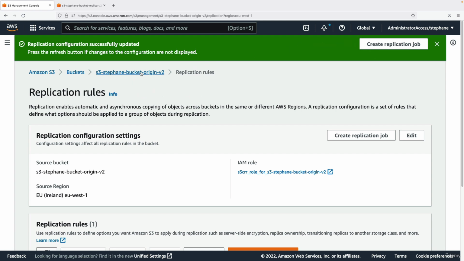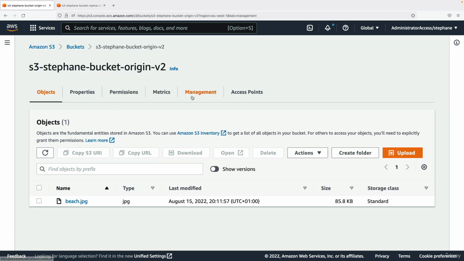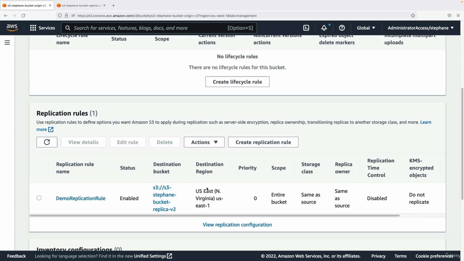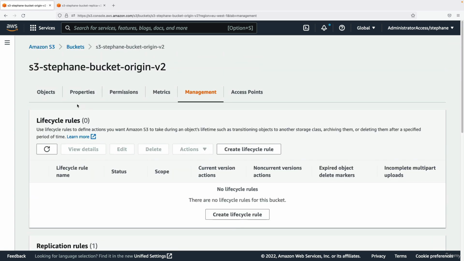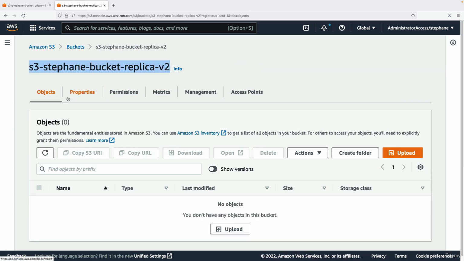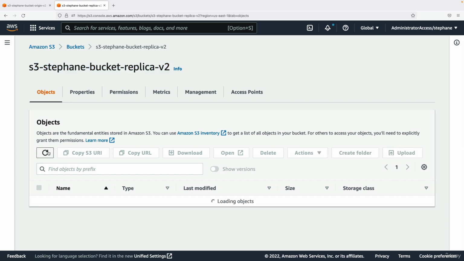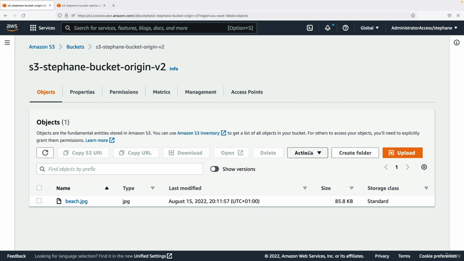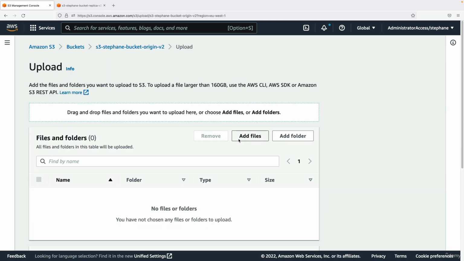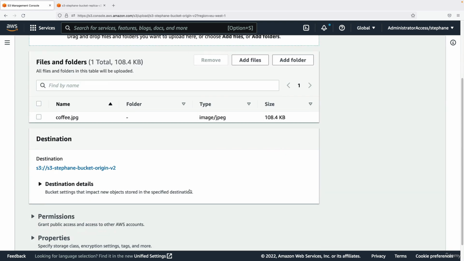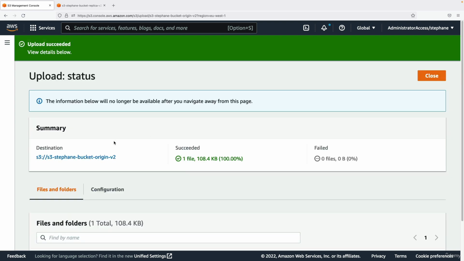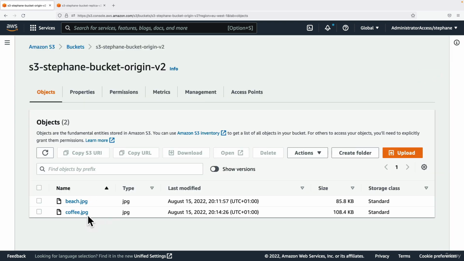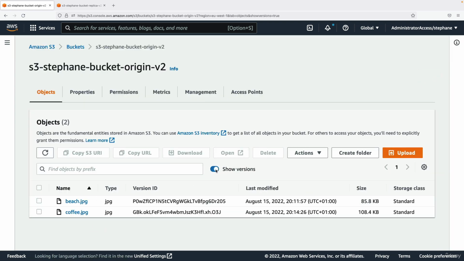So now let's have a look. So we have this management with a replication rule that is ready. And now what I'm going to do is check in my replica bucket. Of course, if I refresh now, we see that the objects haven't been replicated. So what I'm going to do is now upload a new file. For example, upload the coffee.jpg file, upload it. We're done. So here is the coffee.jpg file. Let's show the versions. So this is coffee.jpg and the version is GBK.